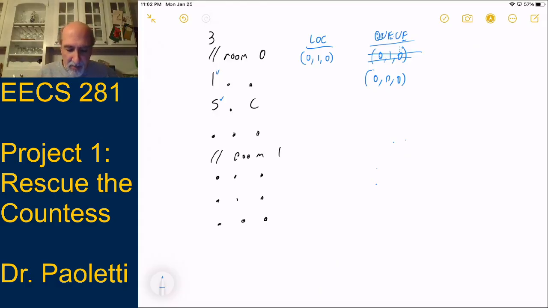I look east of me. It exists. It is walkable. It is not yet discovered. So east of me goes into the queue. I'm drawing the queue here in a front to back sort of way. Okay, so I add to the back of the queue. I add room 0, row 1, column 1 to the back of the queue, and I mark it as discovered.